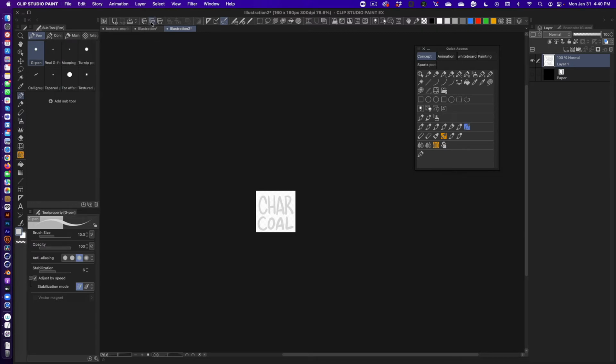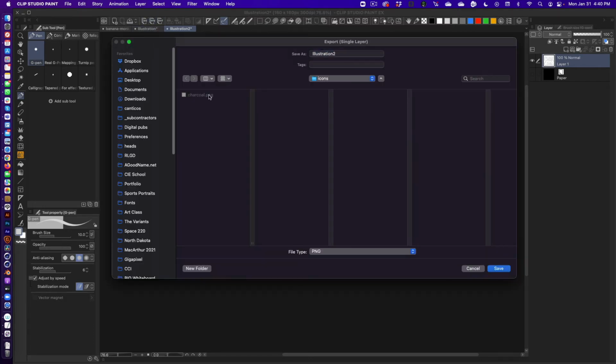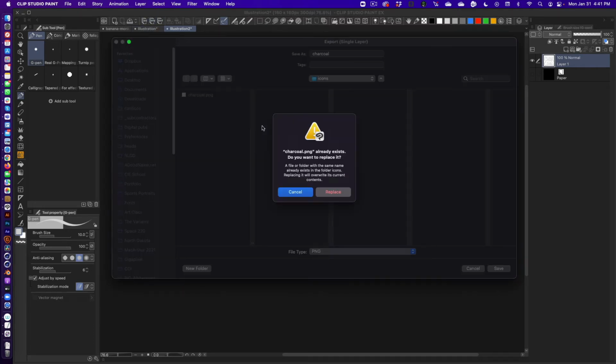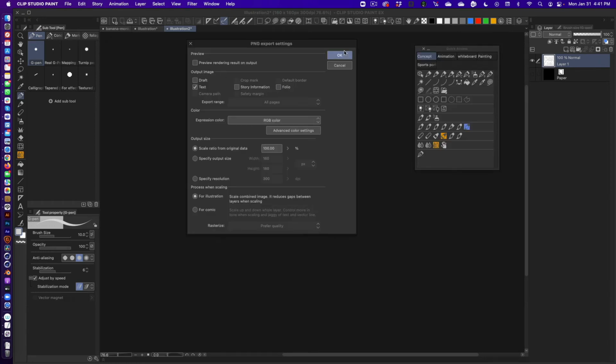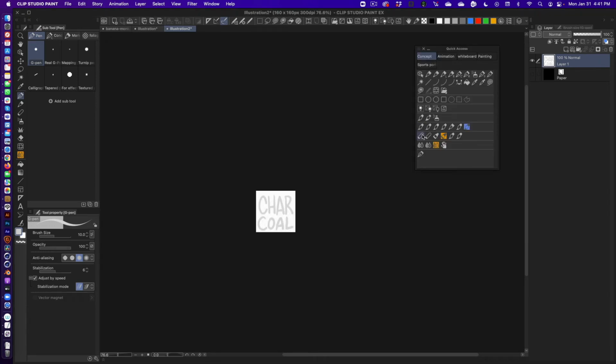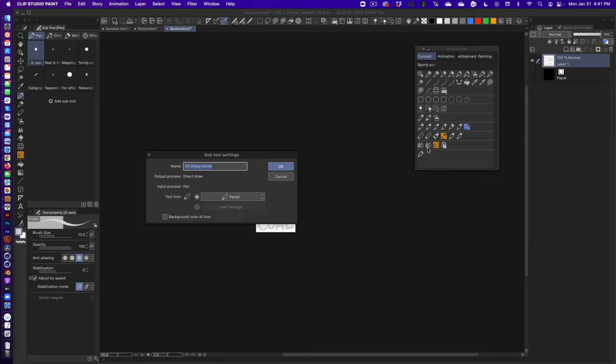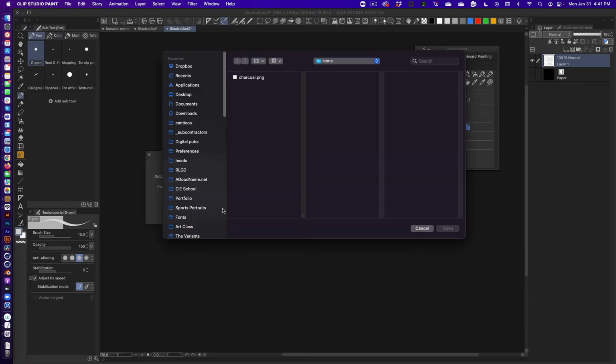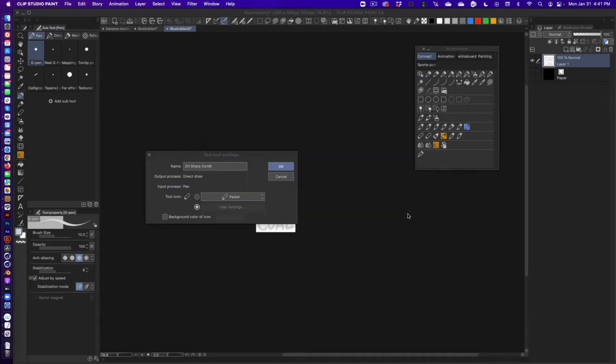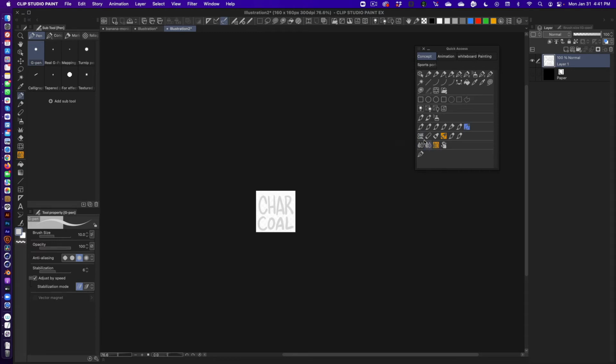I've set that to my command bar because I'm constantly exporting PNGs. So I'll just click PNG, and I'm just gonna replace the previous icon that I had there before. Okay, and now I can right click this subtool and click Use Other Settings, click Charcoal, and there you go. I just have a quick, easy reference for myself for a tool that I use all the time.